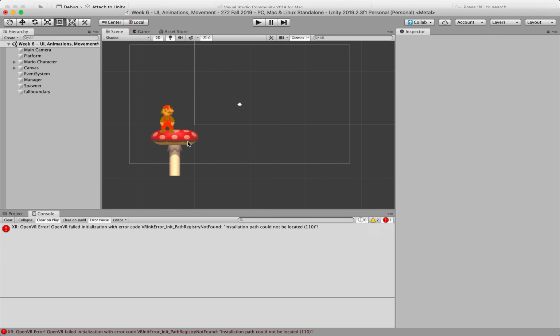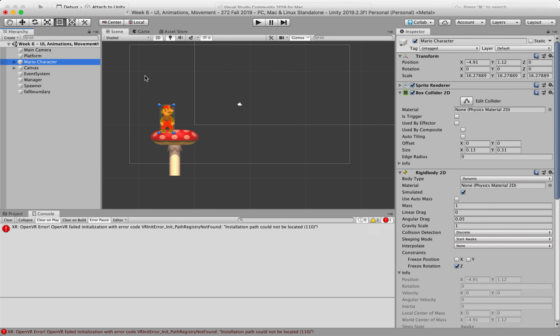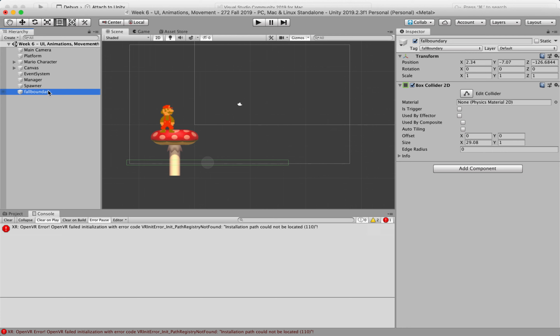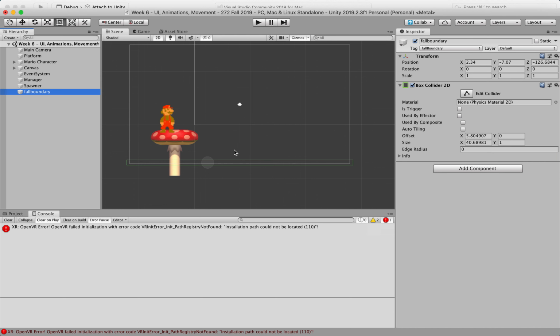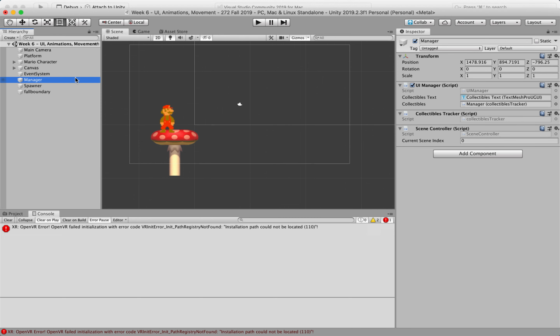Let's quickly talk about our Mario character, and maybe if he falls off, it's really common to have an object that has a collider with a boundary, outlining a boundary area, and if Mario falls off, then we know that if it hits a certain object with a tag, we can call our scene management. So let me first show you where I have my scene management scripts.